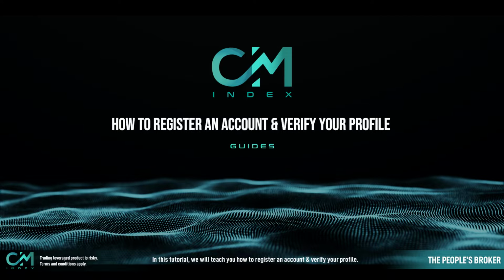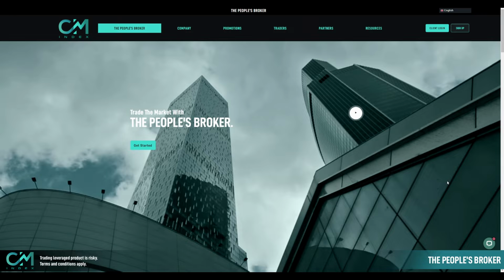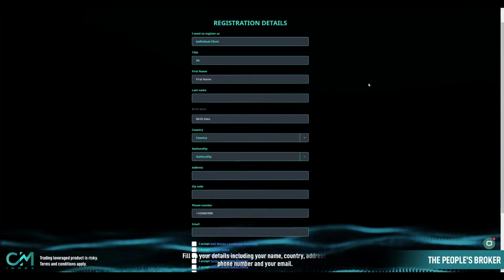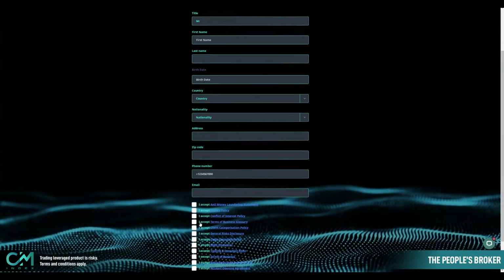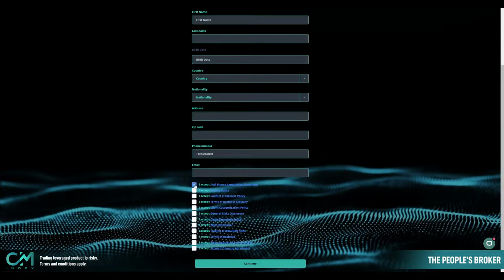In this tutorial, we will teach you how to register an account and verify your profile. First, on the CM Index website, click on Sign Up button. Fill up your details including your name, country, address, phone number and email. After that, make sure to accept all terms and conditions before continuing to the next page.